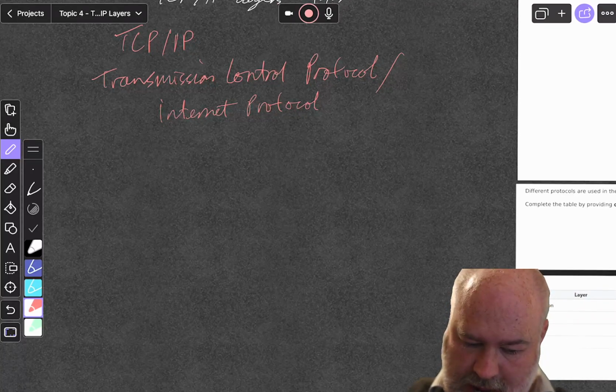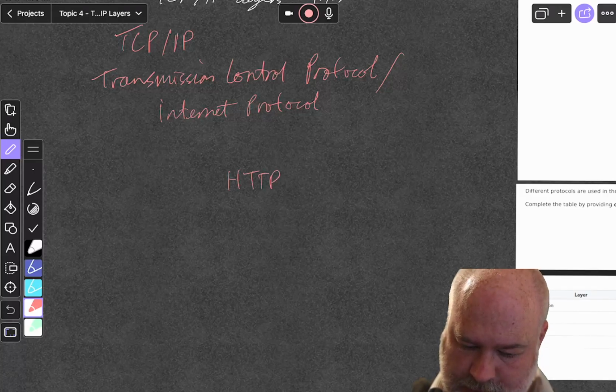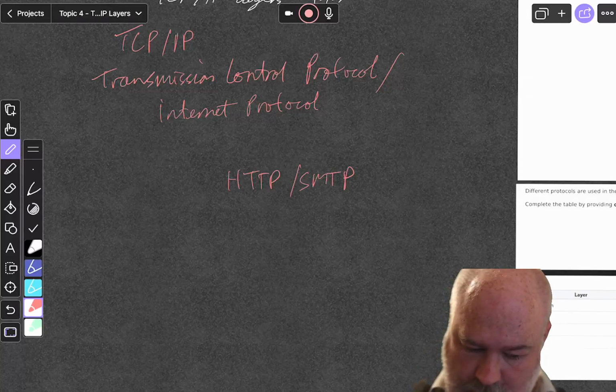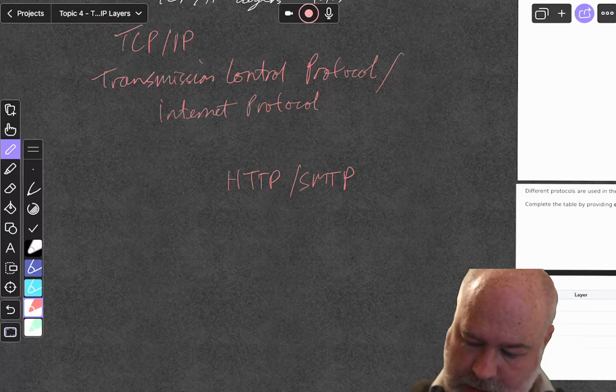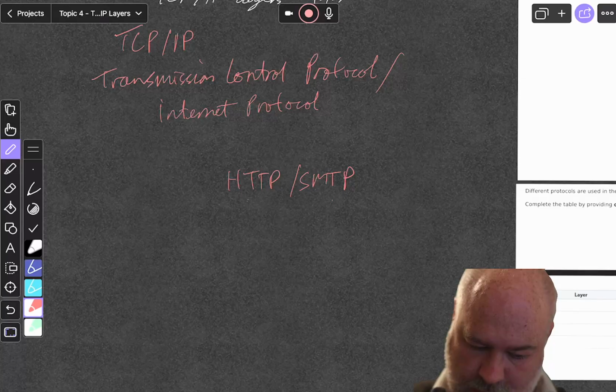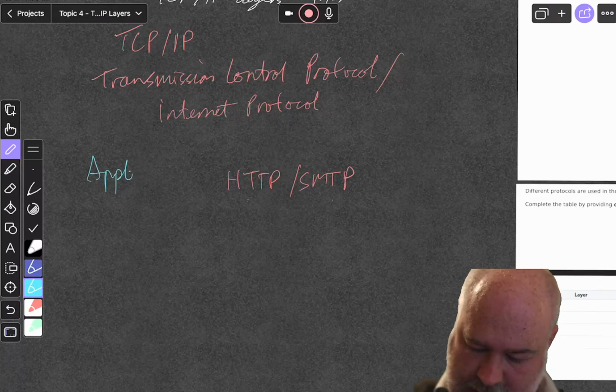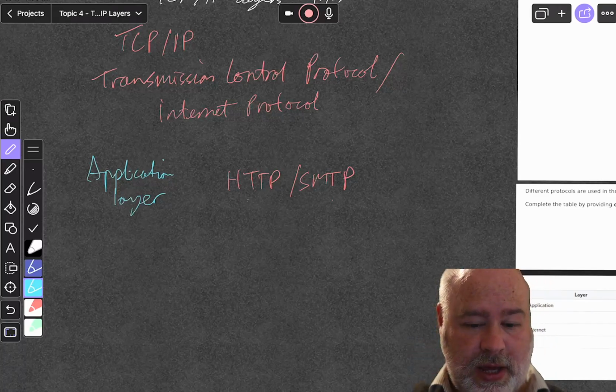So we have HTTP, SMTP, which is email and how we get information from web browsers, and we call that the application layer. Okay, so application layer.